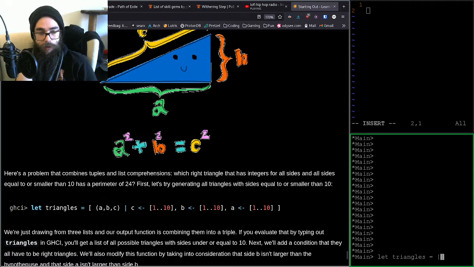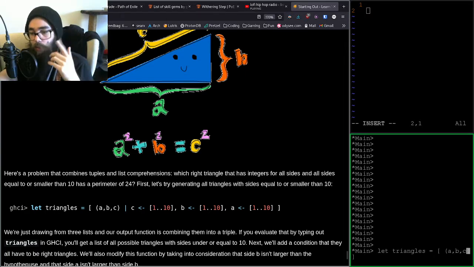Wait, no. We make a... Alright, this is so confusing. We make list comprehensions. This is a list, but it contains... We take A, B, C, right? This is a tuple. Oh, right. So the first one is going to be... The list is going to look like this. 1, 1, 1, 1, 1, 2, 1, 1, 3, and all the way up to 9, 9, 9. Yeah, this is what the list comprehension is going to look like.